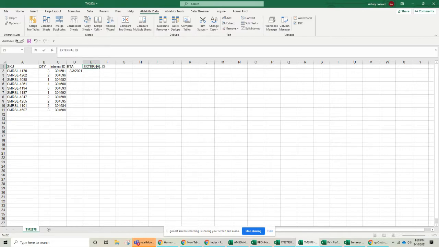So we have to create a unique ID that's special for this order when we're importing it into the system. So in order to do that, I would usually take today's date.